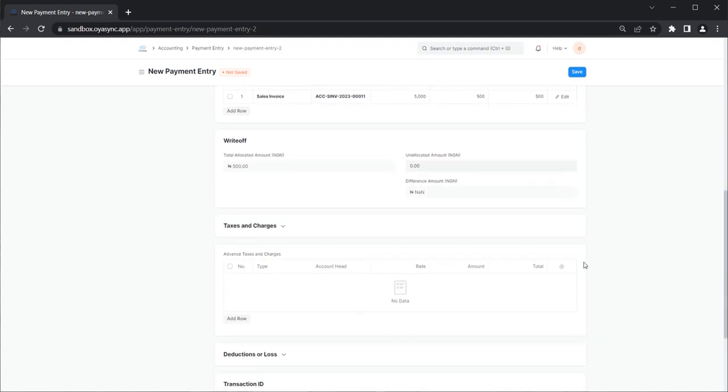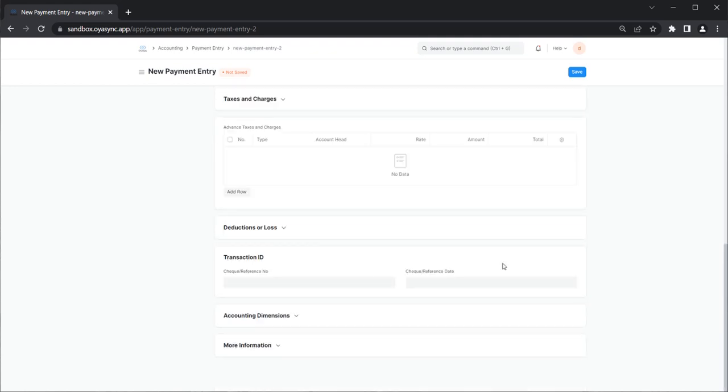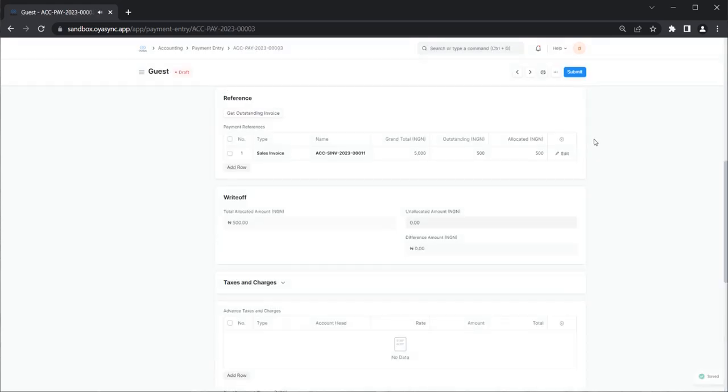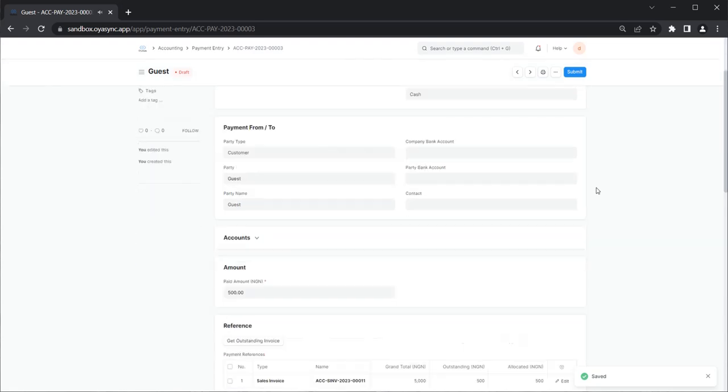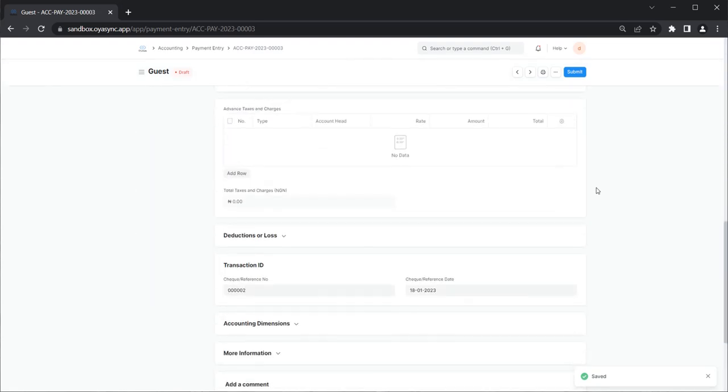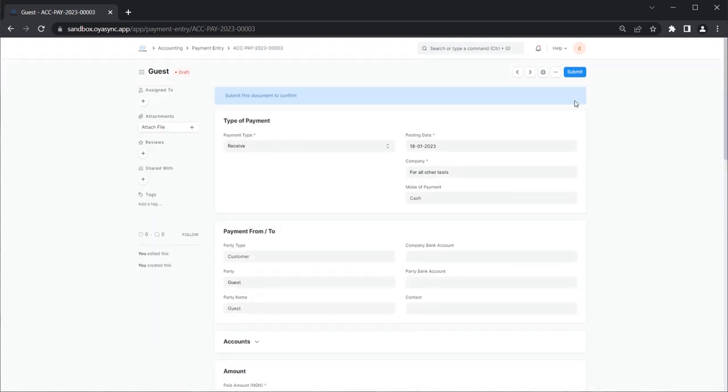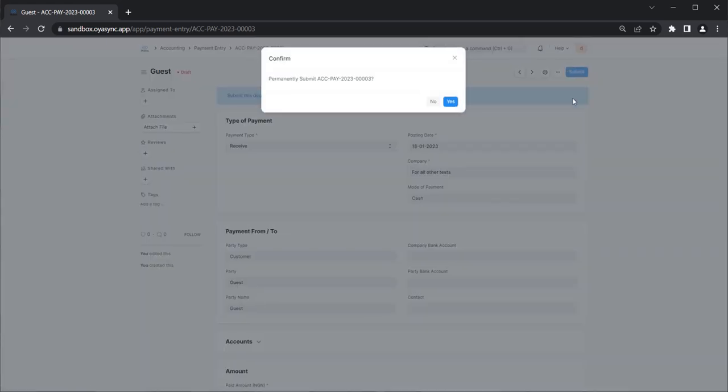All right, so no taxes, nothing. Then the check reference number, I'm going to say 0002. The reference date is still the same date, 18th of January. No accounting dimensions. And once I'm done with those, I click on save and I have a chance to look through again and make sure everything is right. And then I click on submit.